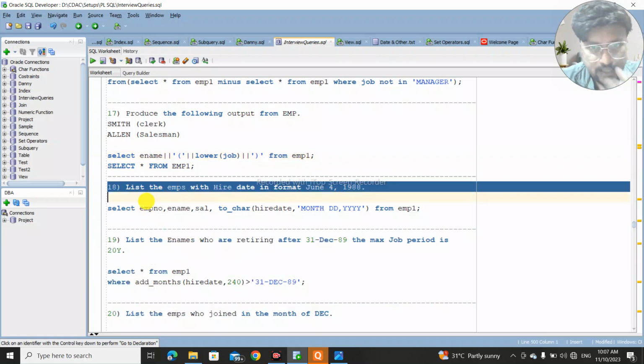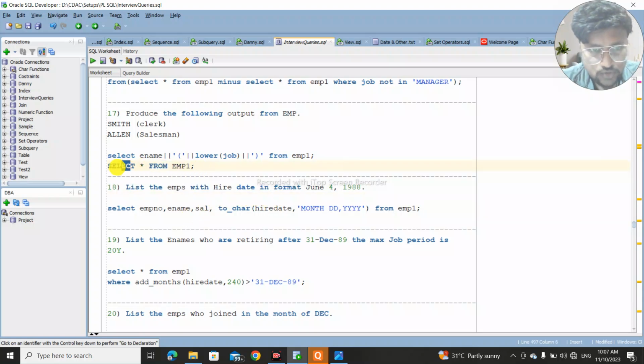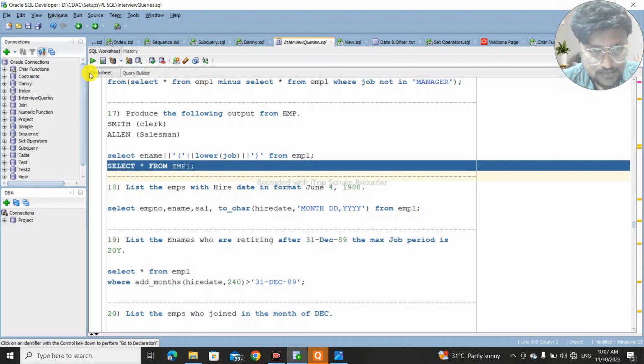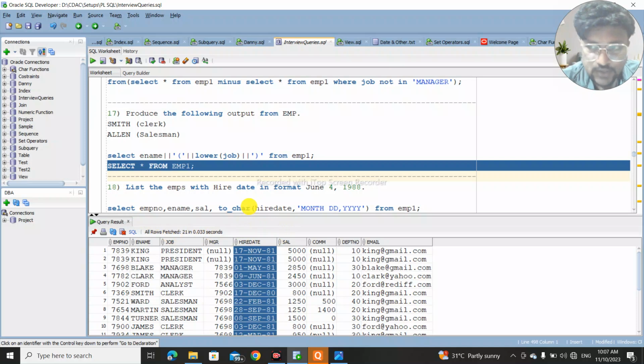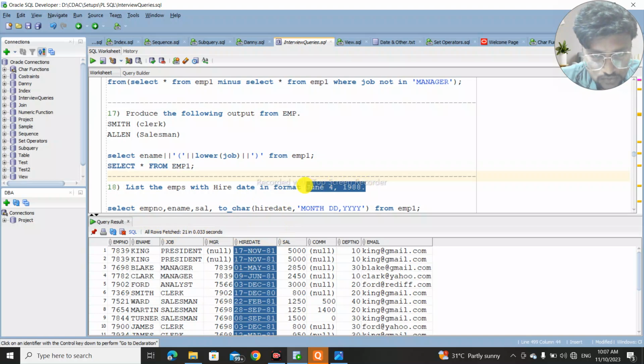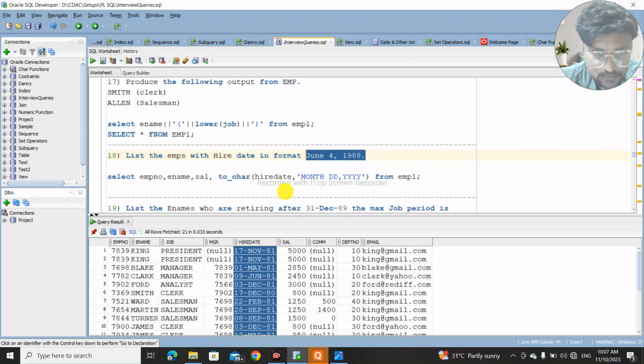Now query number 18: list the employees with hire date in the format of June 4, 1988. So how to fetch the hire date? Let me show you the original data. You can see the hire date format is different, and they have asked us to list the employees with the hire date in the format of June 4, 1988. This is the requirement. So how to work?